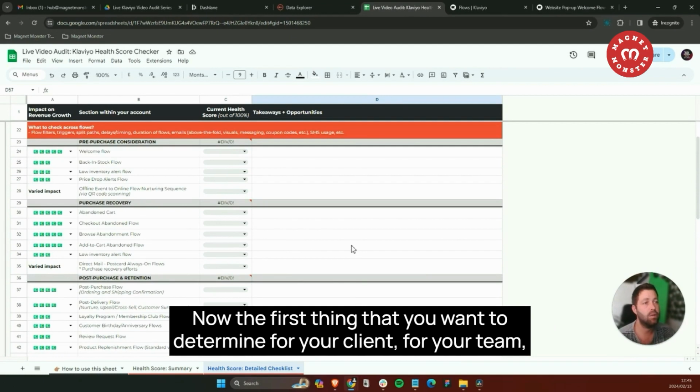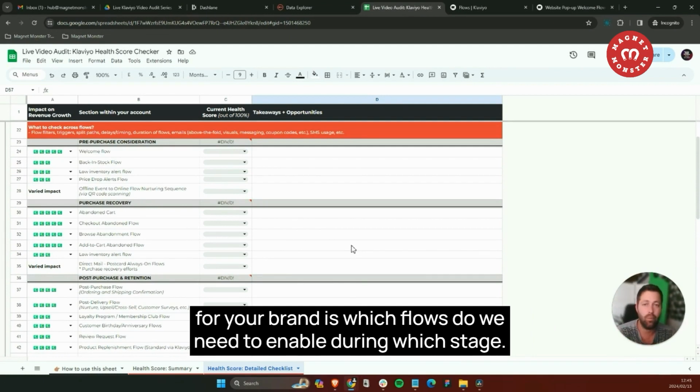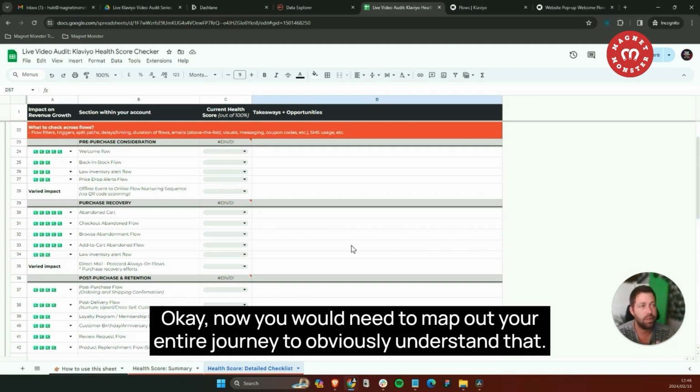Now, the first thing that you want to determine for your client, for your team, for your brand is which flows do we need to enable during which stage. Okay, now you would need to map out your entire journey to obviously understand that.